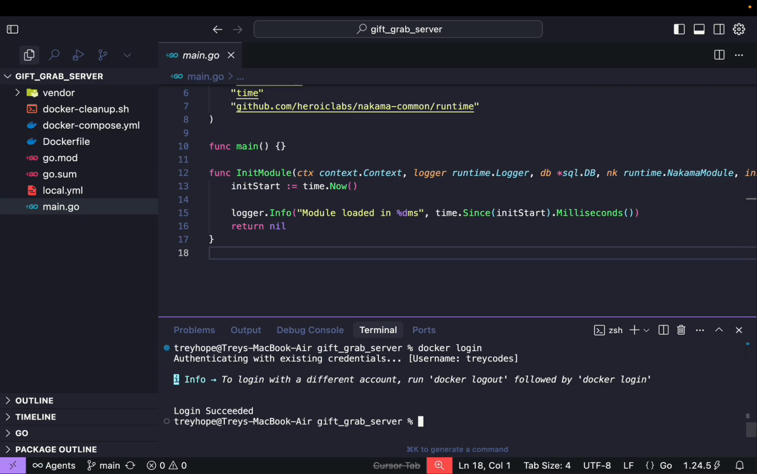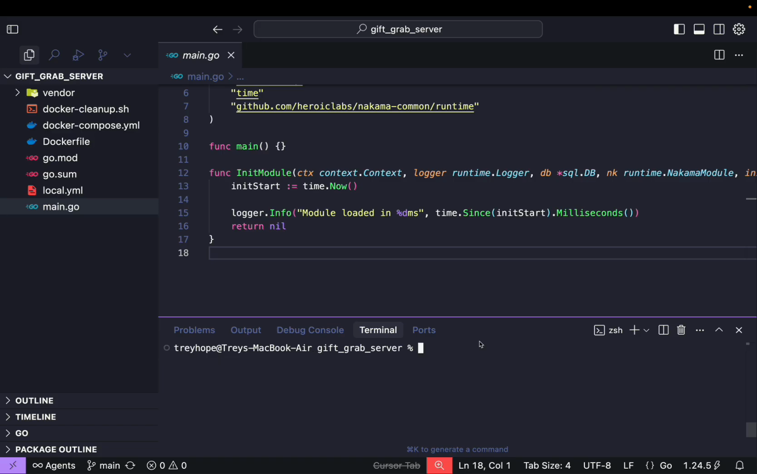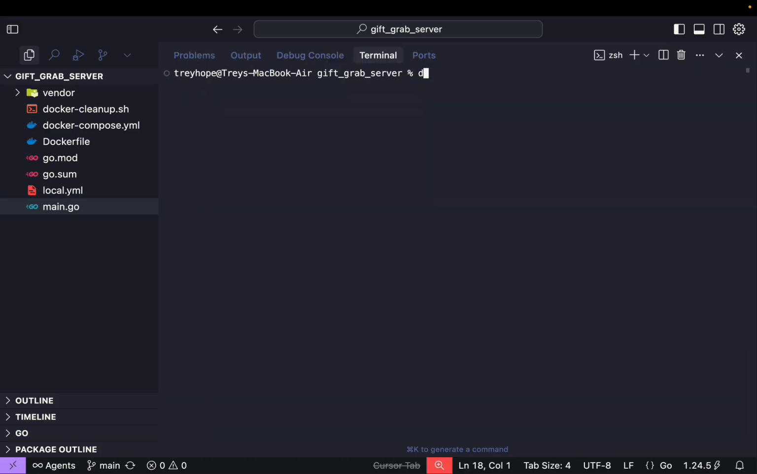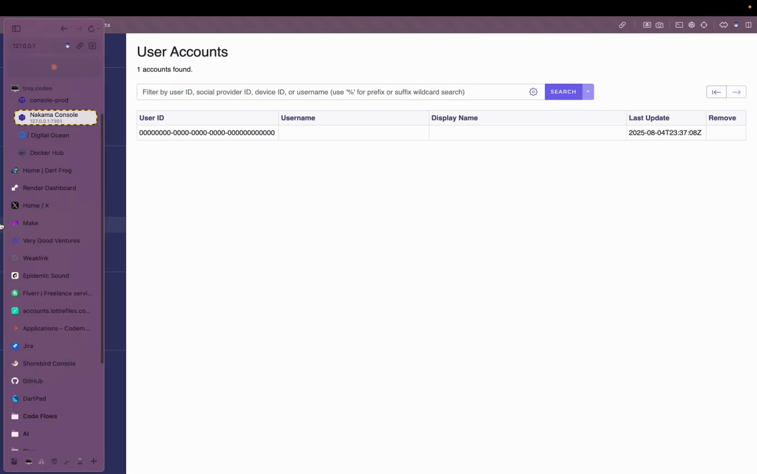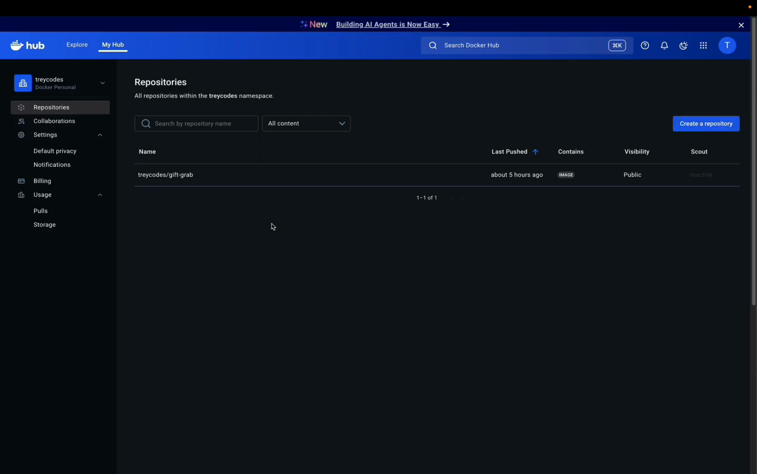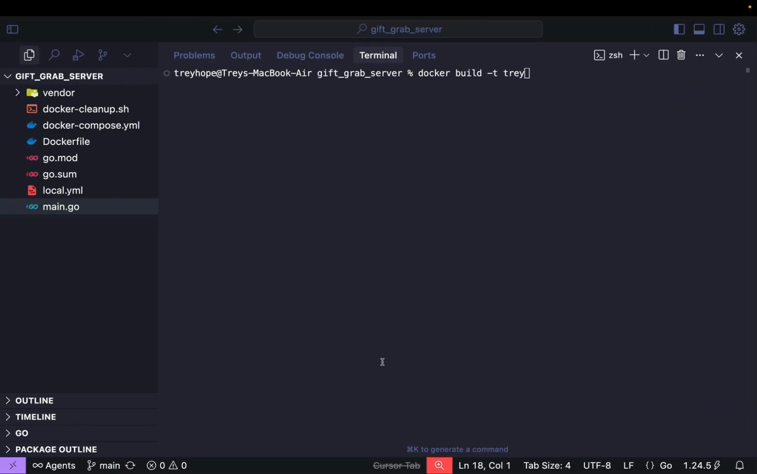So the next thing that we want to do is actually build the container. We can do that by running docker build with a tag -t, and then it's going to be the repository that you've created on DockerHub. So actually I can show you that. Right now on DockerHub, the only repository that I have is tradecodes/gifgrab, and that's the same one that we'll be pushing this container to.